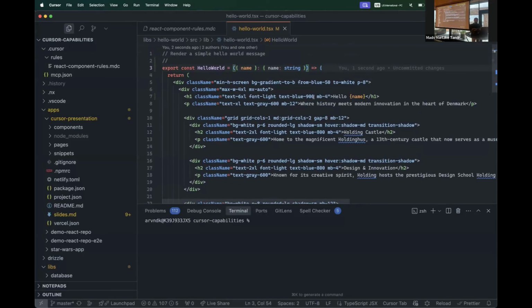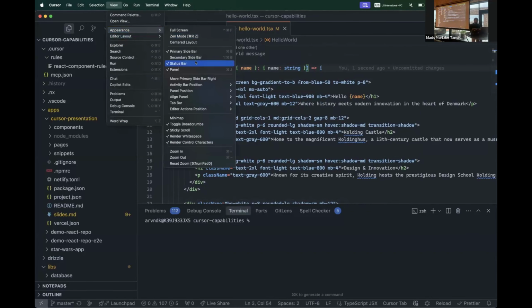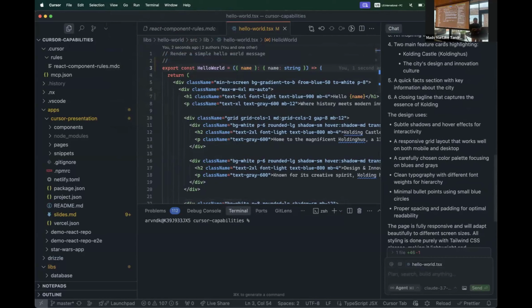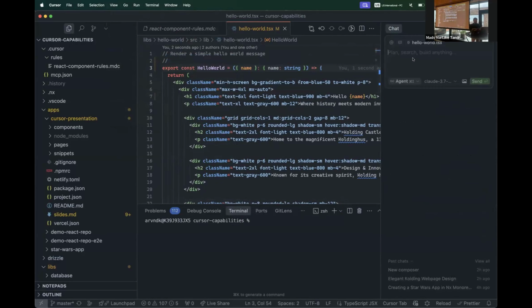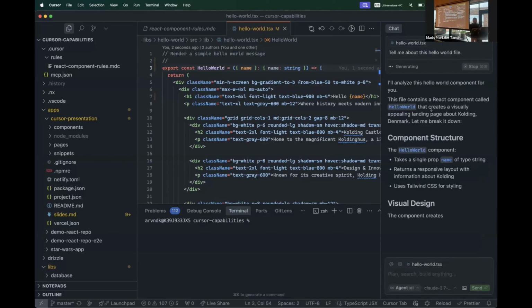It can also do edits across files. If I open the sidebar, this is the equivalent of the Copilot chat that you have here. You can ask it questions. You can ask it things about this file or about the whole repo.